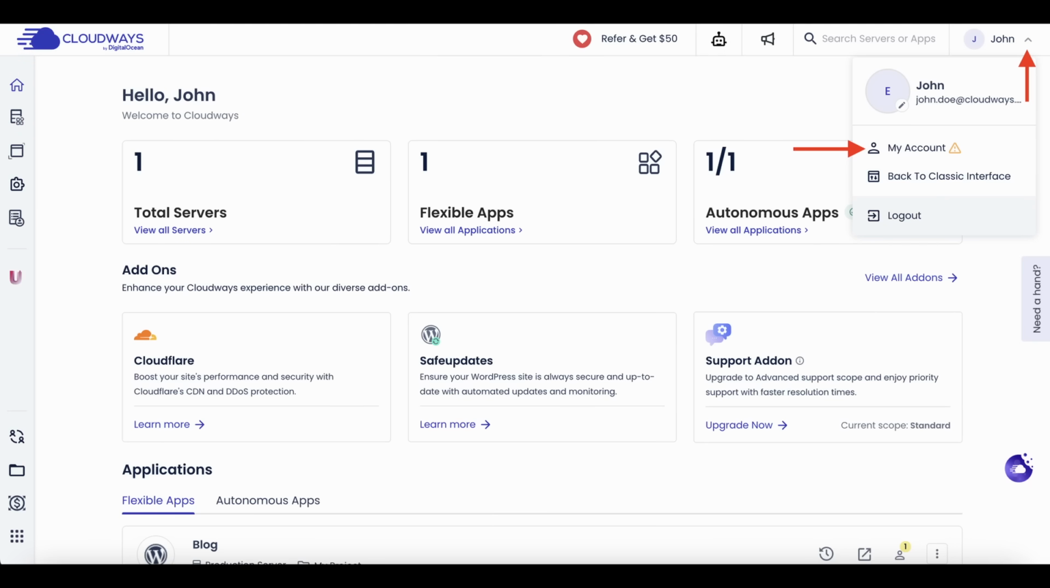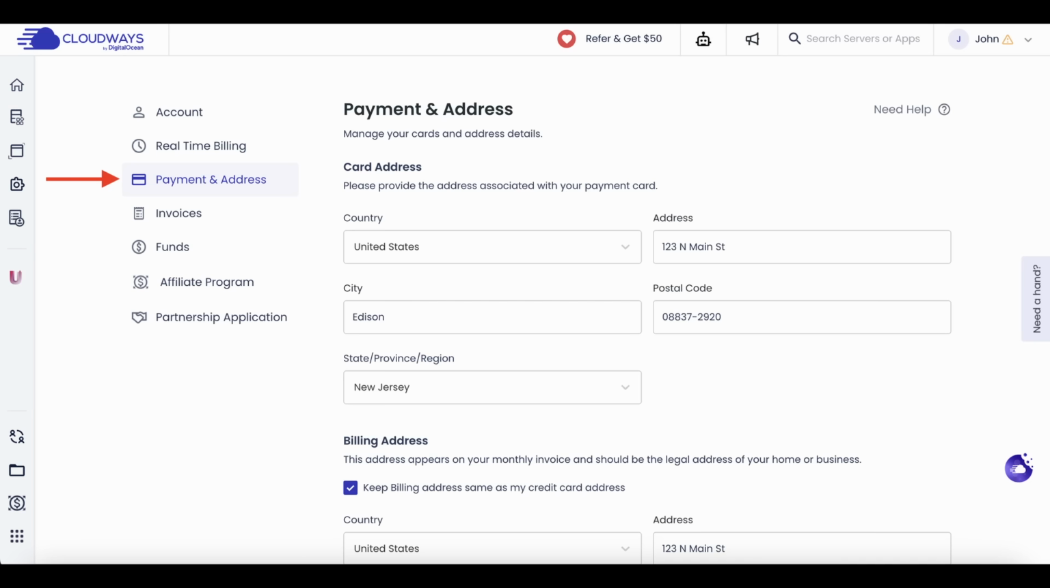First, log in to your Cloudways platform. Once you're in the main dashboard, go to the top right corner and click on your profile name. In the drop-down menu that appears, select My Account. This takes you to your account settings. On the left-hand menu, click on Payment and Address. You will need to fill in your card address and billing address information here.